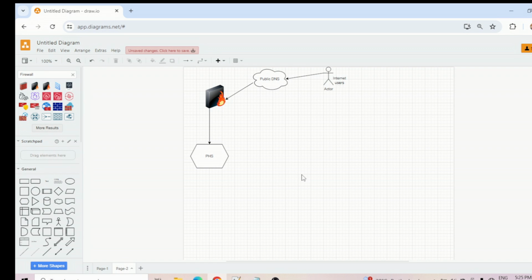We haven't seen this in our on-premise. In on-premise, we are using something as a global traffic manager. I discussed that in the earlier discussion also, when I talked to you about PHS. So this is PHS. Now once the user comes here, where will the user go next? Let me draw like this.